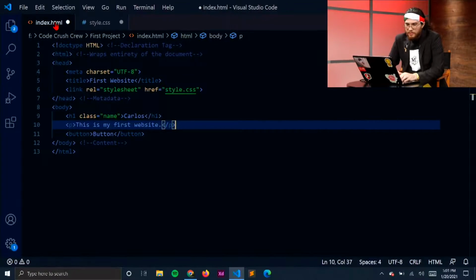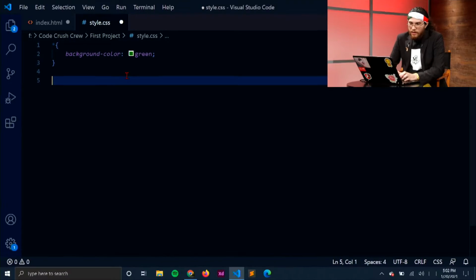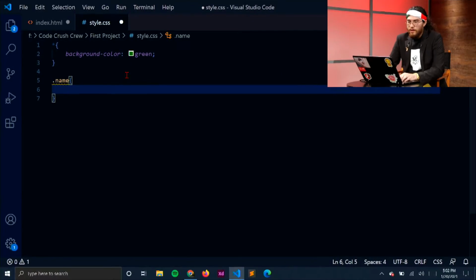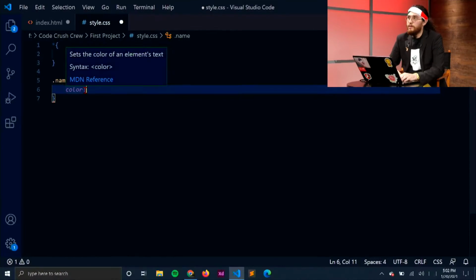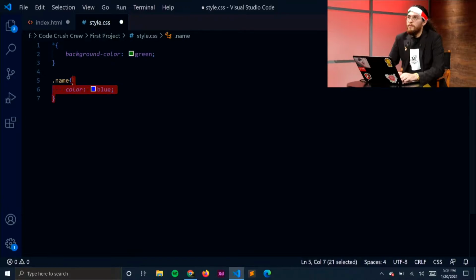But I specifically want to target my name Carlos. Since I had set the class to name for that tag, I can go ahead and say dot and then name, and then add the curly brackets around it. And then I can say color, making sure to have a colon between my property and my value. My property is going to be the color, and then my value is going to be what color I want it to be. And I want it to be blue. Ending it with a semicolon so that this section knows that that's the final statement.